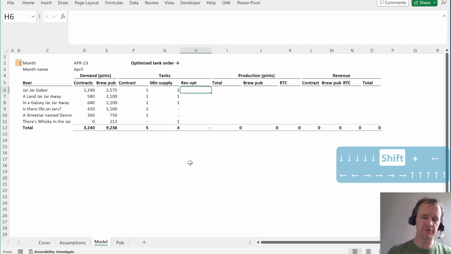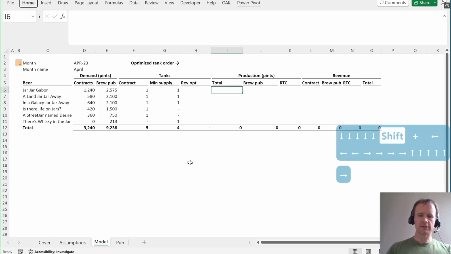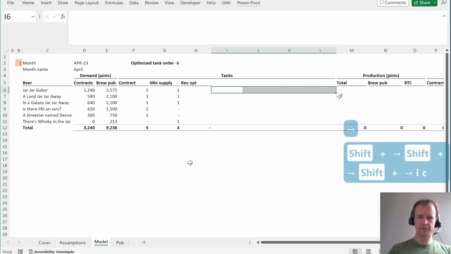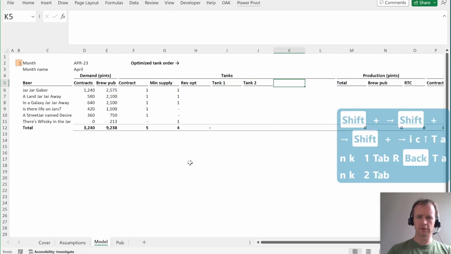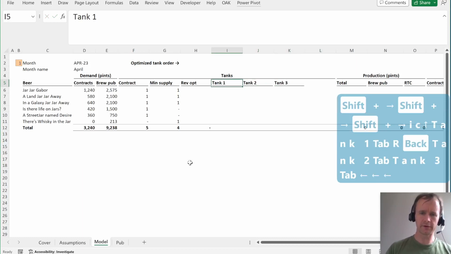So now, revenue optimization. So first let's do this one tank at a time just to make it easier. Tank 1, tank 2, tank 3, and then I'll show you how to kind of wrap it all up.